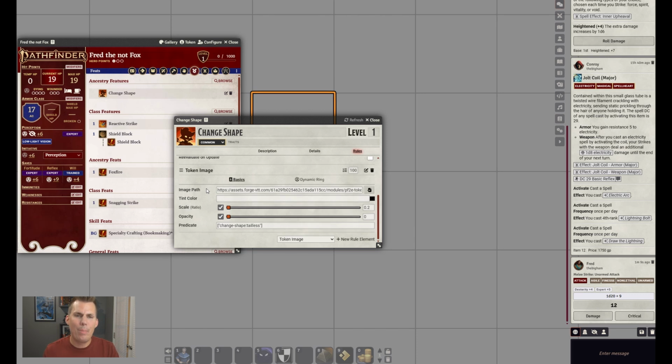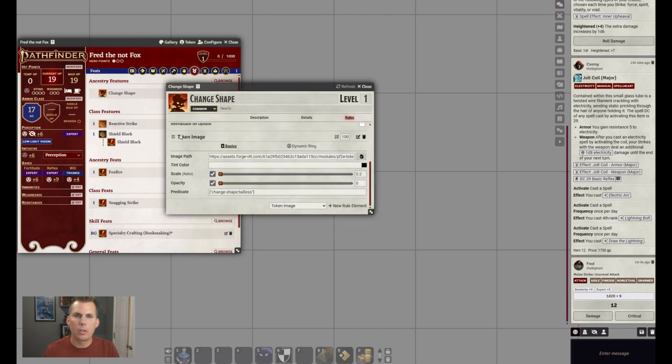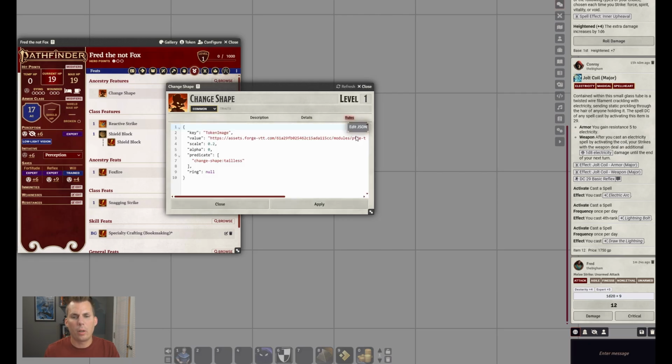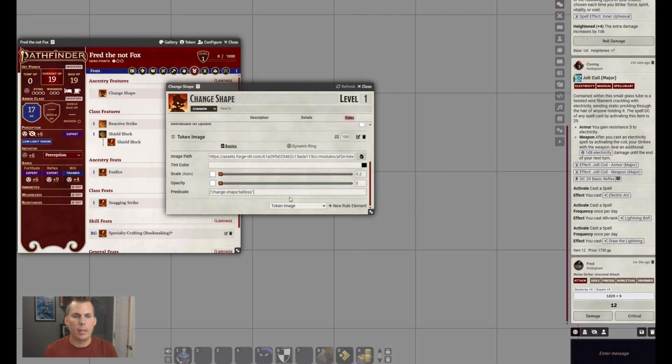Now there is a bug right now with the token image rule element. It's these boxes get checked. This shows you the scale and the opacity of the token. We don't want that right now. So you need to uncheck them, but that won't do anything. You actually have to go into the rule element, delete the ring as null. Make sure you get this comma here, and then delete alpha and scale and hit apply. And then we're done with that. I'll update this video when that bug gets fixed where you won't have to do that.